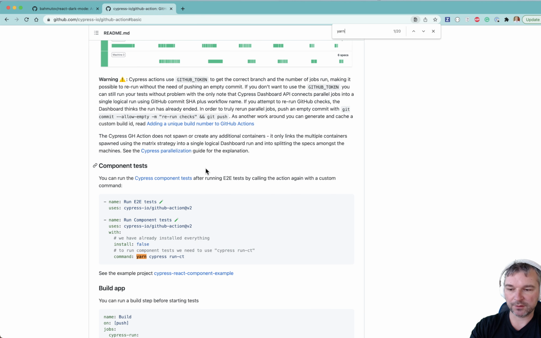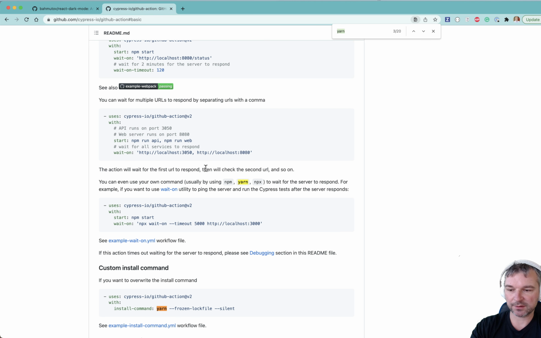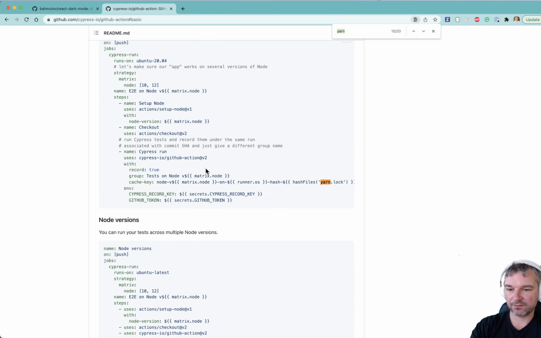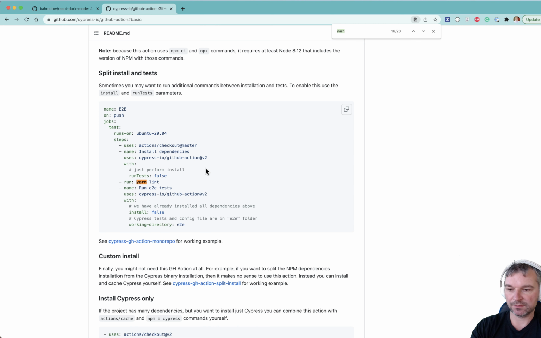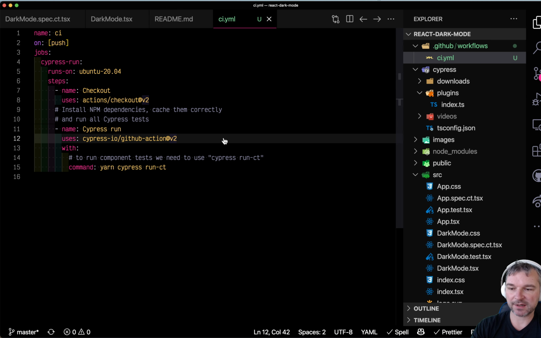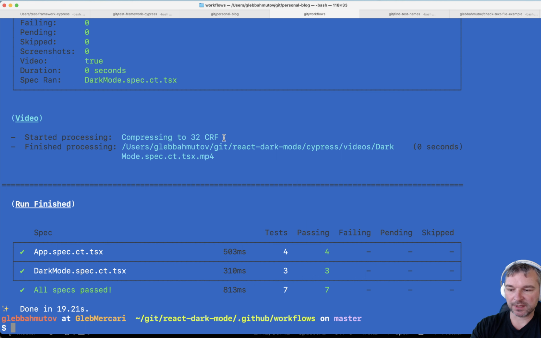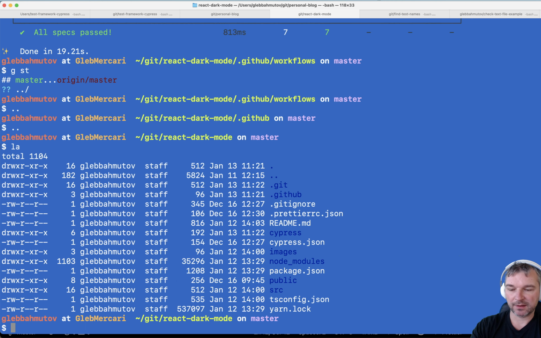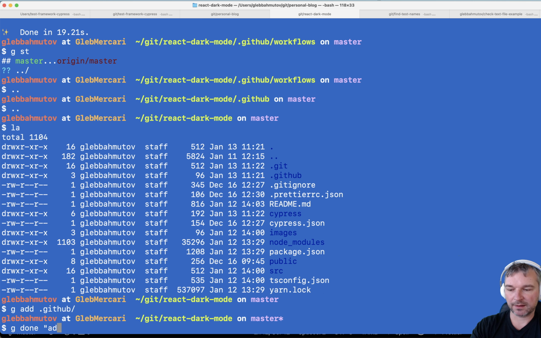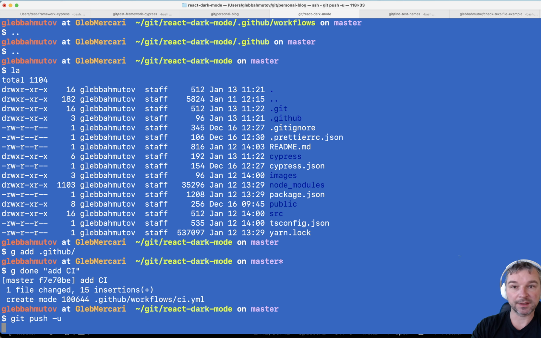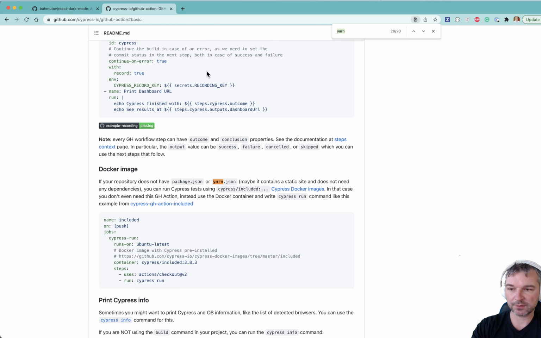And let's see, do I have to do anything about Yarn? Probably not. I think there is nothing to do if we're using Yarn. Okay, so I think the action will pick Yarn automatically when it sees that there is a yarn.lock file. So add the .github, add CI, and let's push it to GitHub and let's see how it runs.